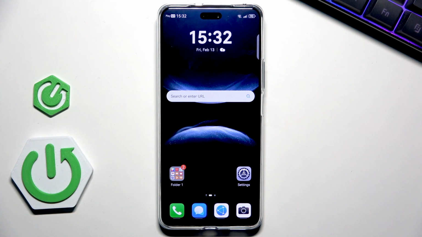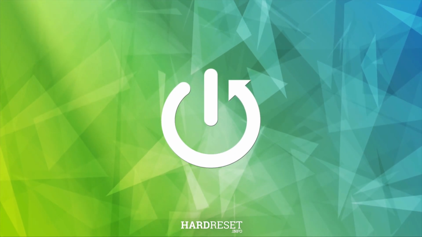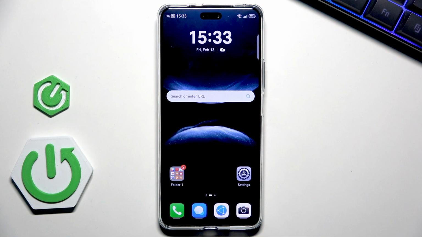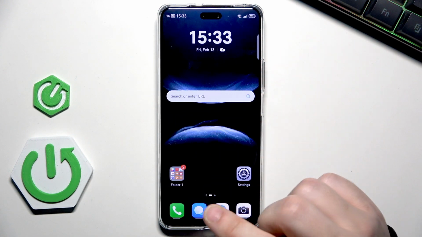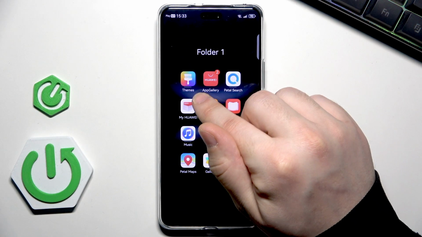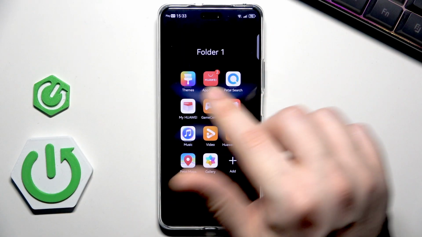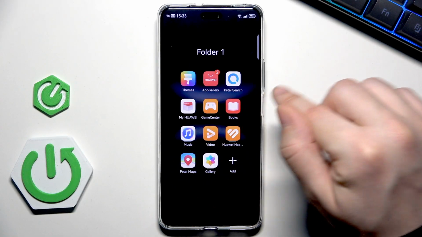Hello, in this video I'm going to show you how to install WhatsApp on Huawei Nova 14 Pro. Okay, we'll have to download it directly from the WhatsApp page using our browser, because normally WhatsApp isn't in the Huawei app gallery, so that's why we're going to download it from the browser.